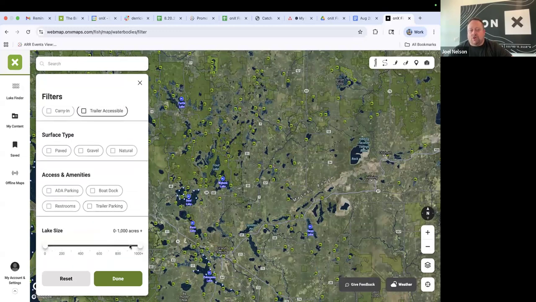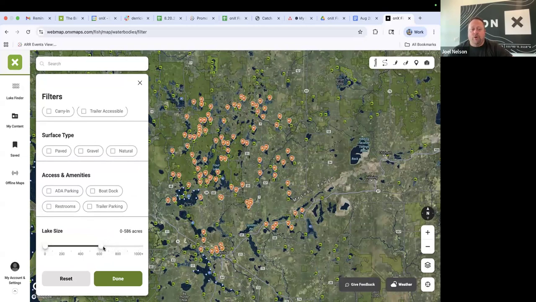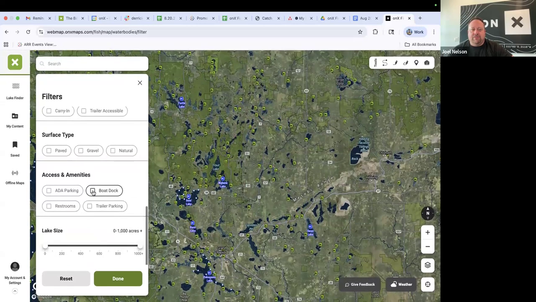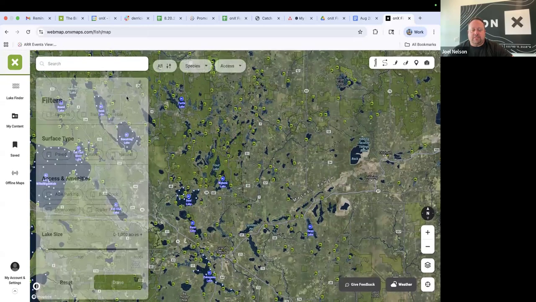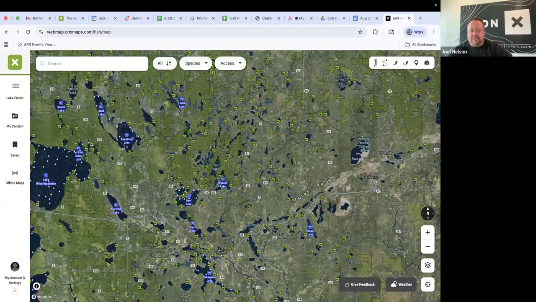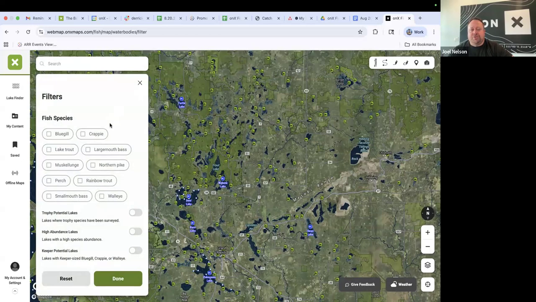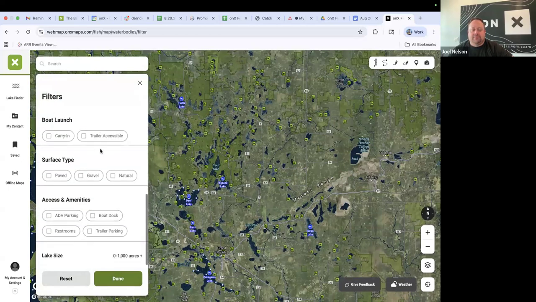You can also lower your search to a lake size that might be better on, let's say, a windy day. You're trying to avoid getting out on big bodies of water. And again, all of that is done within the filters. So I'm going to stop right now and I'm just going to display that one more time for you. Top of your screen, you can click on either all, species, or access, but all gives you the ability to choose any of the filters that you want.